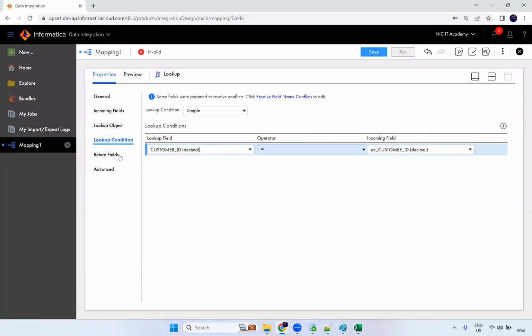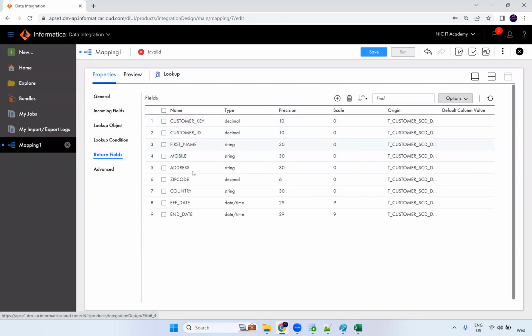So the return field is nothing but all the lookup fields. Whatever we have, these two fields we do not need. If you do not want them, you can remove them, because unnecessarily it will create the caching. These two fields can be removed. Only these fields we can keep.